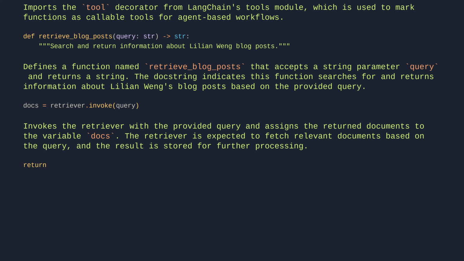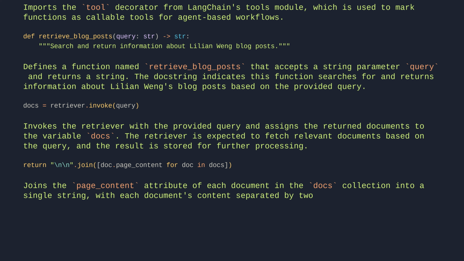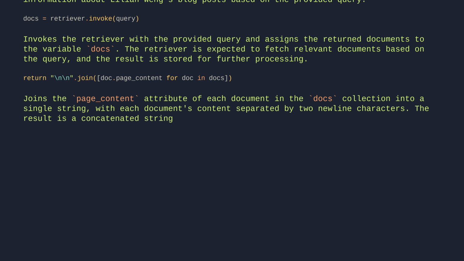return "\n\n".join([doc.page_content for doc in docs]). Joins the page content attribute of each document in the docs collection into a single string, with each document's content separated by 2 newline characters. The result is a concatenated string where individual document contents are visually separated by blank lines.